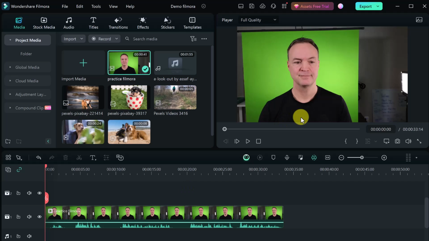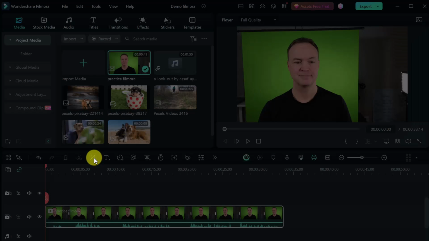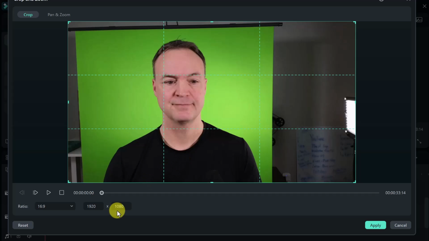Now, first thing I want to show you, notice how I have the edges here. I don't want this. If I was getting rid of the green screen, I don't want this stuff to be here. So I need to crop this. Filmora makes it very easy. If I select this, there's the crop tool right here. Notice the shortcut there, Alt-C, but if I click it, it brings this up.